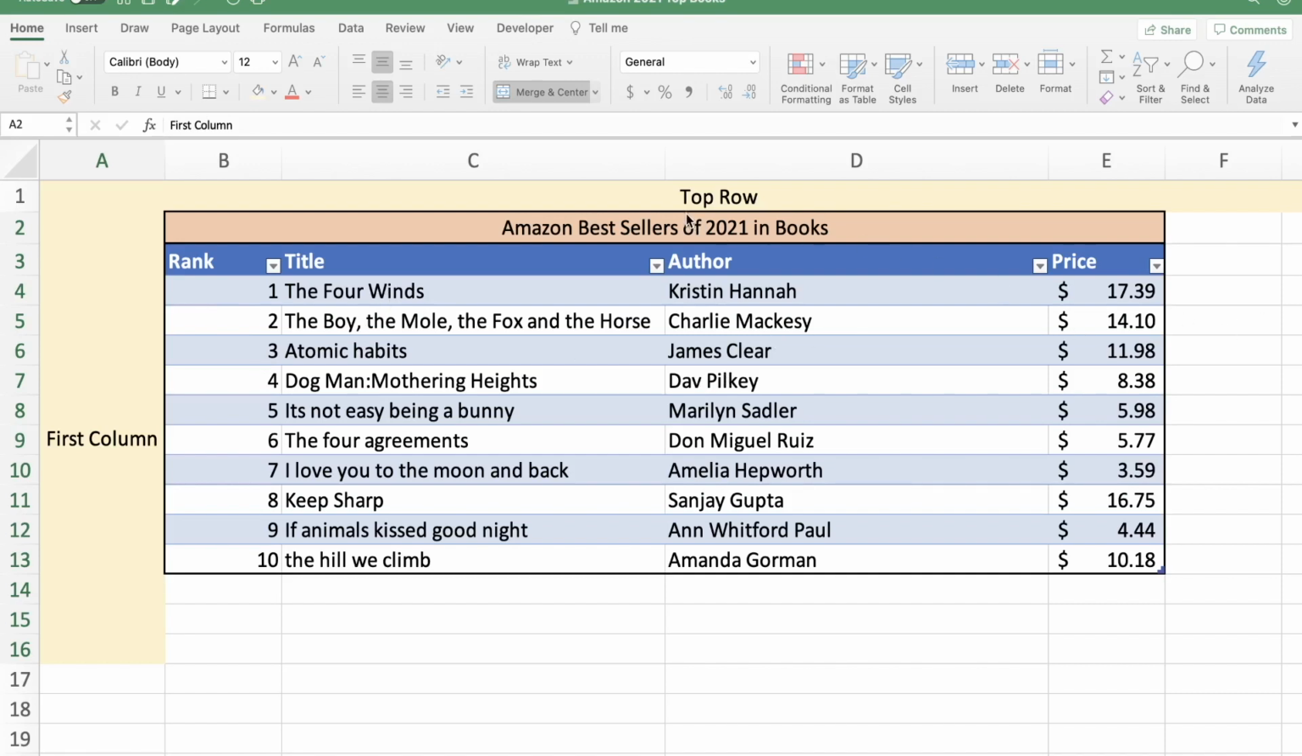You can see here I have top row. All it is, I just made row 1 and I just highlighted it just so you can visually see that it's the top row. Same thing with the first column. I just put first column right here just so you can visually see that is the first column.